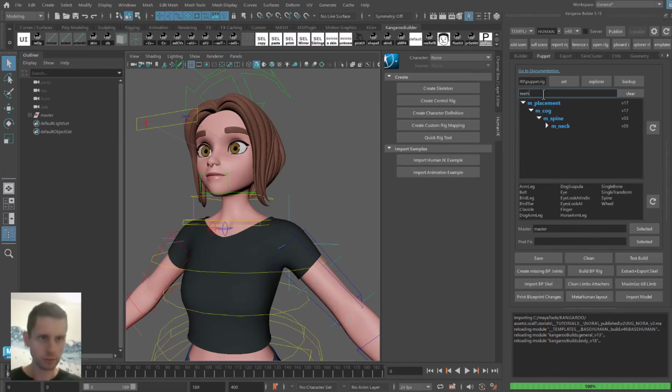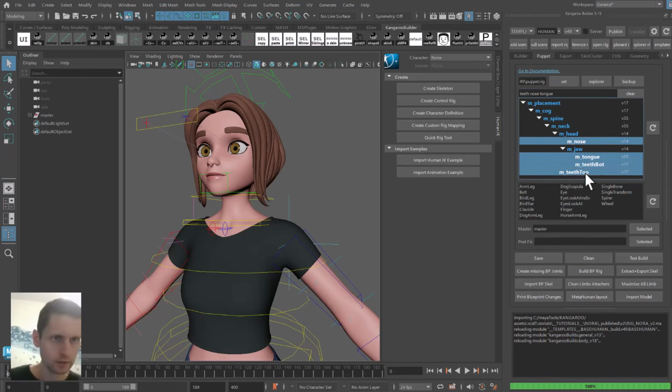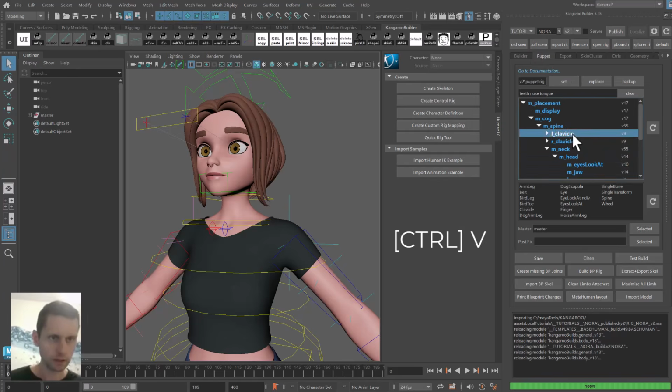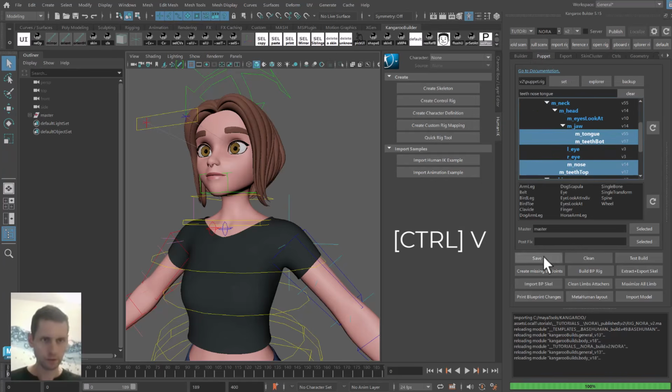So I'm gonna search for the teeth. Got them here, the nose and the tongue. Okay, so I'm gonna select them and I'm gonna do Control C so I can copy. And then I'm gonna go back to my character and Control V. So save, and I'm gonna do the blueprints.